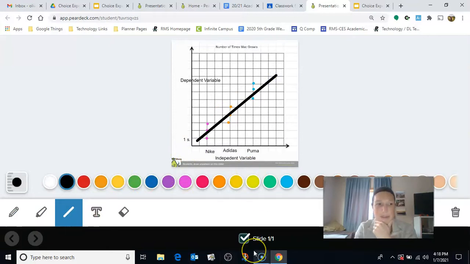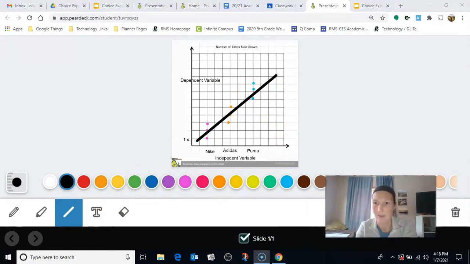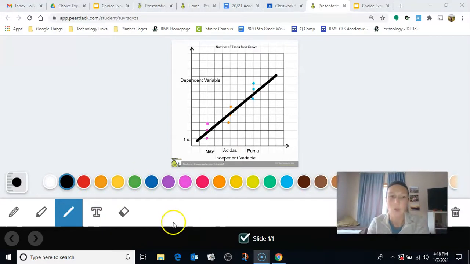Again, none of this should be a big surprise. You've already done graphing plenty of times before. Now, this is where it goes a little bit differently. You are going to screenshot your graph so that way you can put it on your Google Slides.